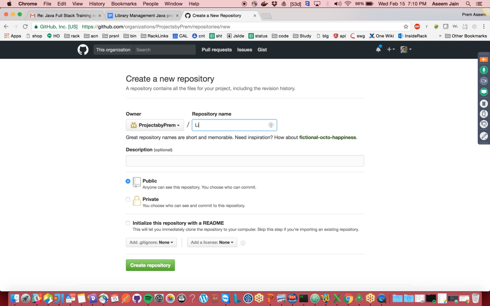So we'll call it library management, LIBRARY MANAG. So this is a project which would essentially help us to maintain a library. A short description: this project helps to manage library and library books and assign them to students.